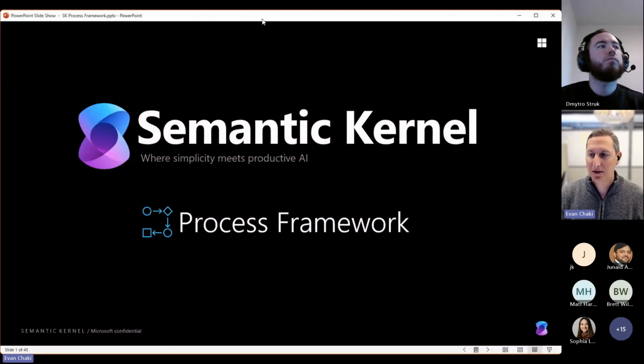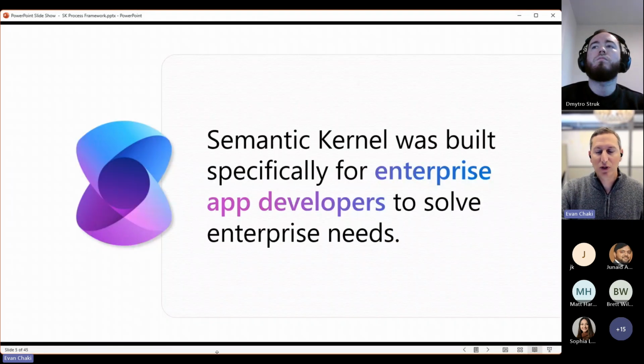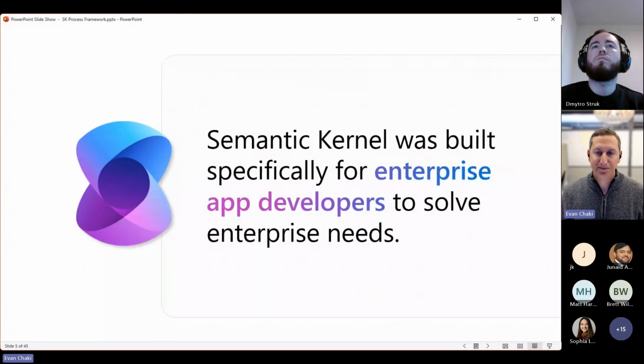So I'll tell you a little bit about what this is and why we built it, but it's called the Process Framework. And really, as just a level set with everyone, Semantic Kernel is built for enterprise app dev. That is really why we're here, and we're here to solve enterprise needs. And the team's been doing a lot of work to figure out how we really help you, for your business processes, for the enterprises that you serve? How do we have AI be injected into that business process?